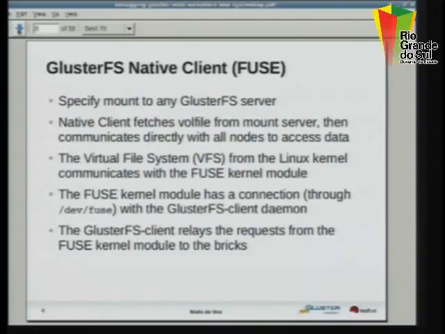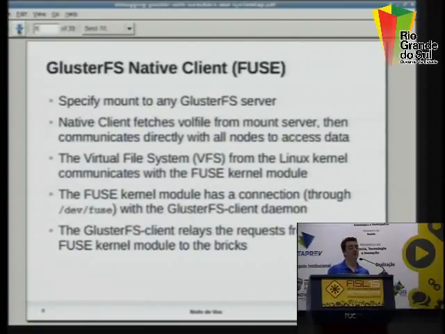To understand how Gluster works, you need a bit of detail on the protocol. So I summarized it very briefly here. When the client mounts, it contacts one of the storage servers. The storage server provides the client with a volume description, and this volume description contains all the host names and all the bricks that each host hosts, and therefore the client knows which brick to contact for which file.